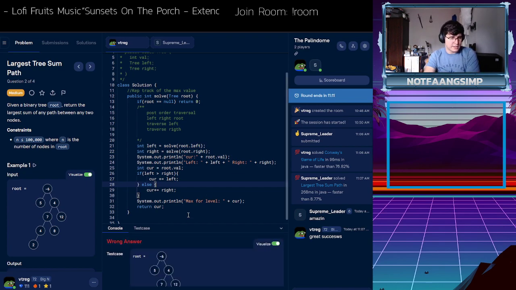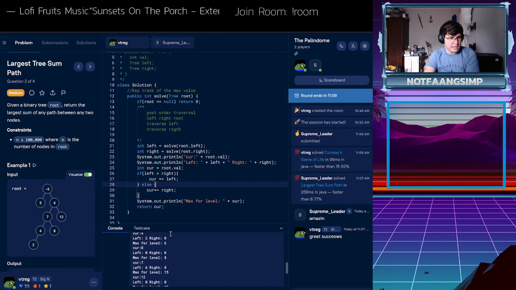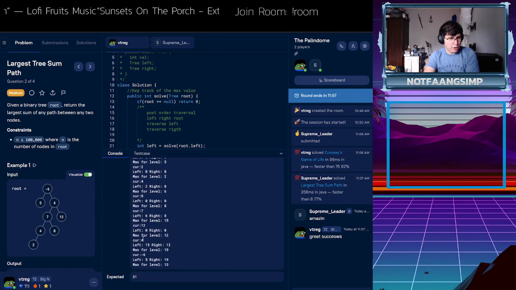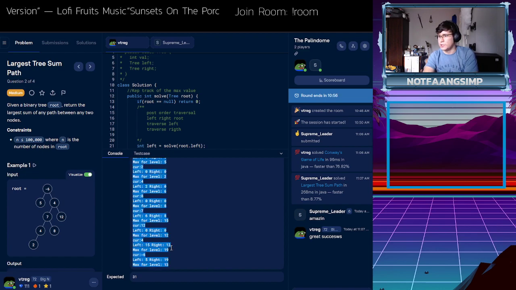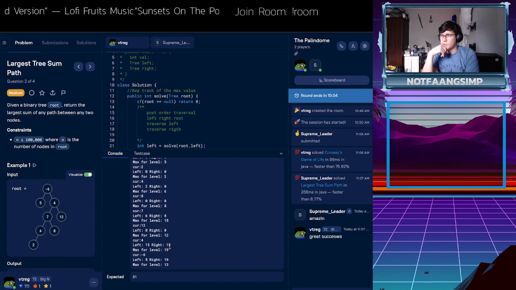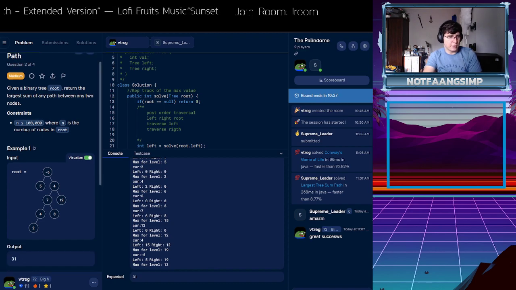And running through it, the wrong answer was because when we did hit the 4 node, we had 15 and 12. The max for this level was 19 because you add that. But having added 15 plus 12 plus 4 would have been the correct way to do it. And I just can't think of a way to do this without a helper method. Because 15 plus 12 plus 4, yeah, that gives us the 31 that we're looking for.